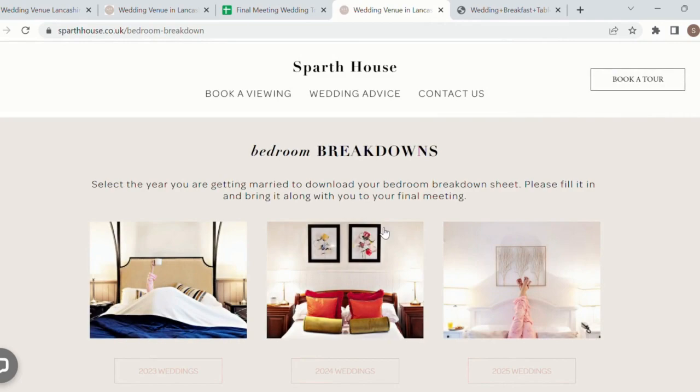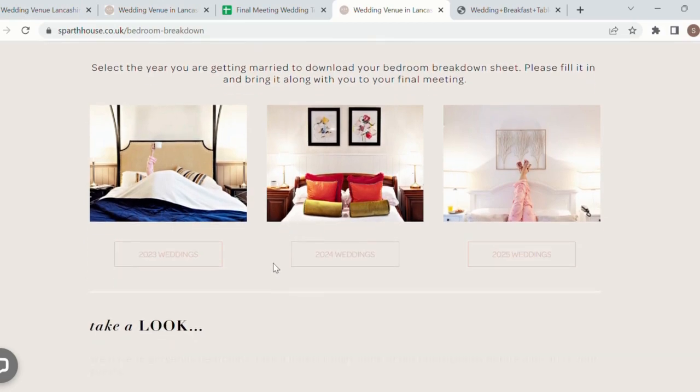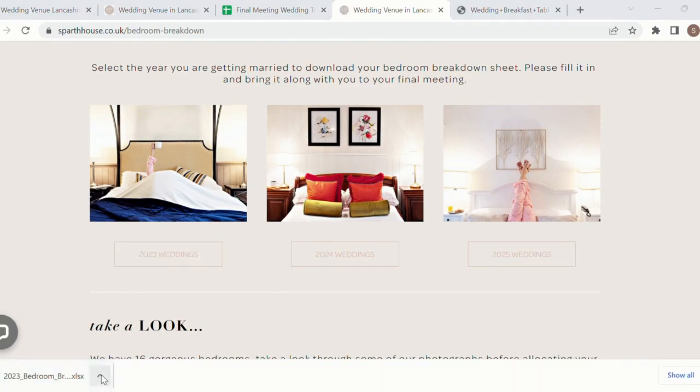So clicking that button takes you to the bedroom breakdowns, which are also on the Wedding Goodness and final meeting prep pages anyway. Then you click the year of your wedding and it will download a bedroom breakdown sheet. I can't open it because I can't show it to you, so I'll open that at the end and go through it then.